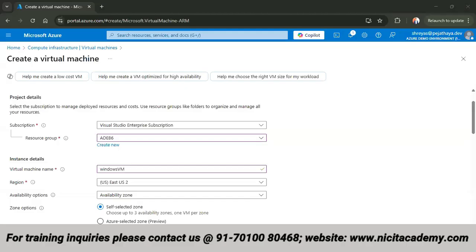All right. So there are 3 regions in India. One is India South, that is in Chennai. One is India West, that is in Mumbai. And one is India Central, that is in Pune. All right. So there are 3 data centers, or sorry, 3 regions in India. All right.